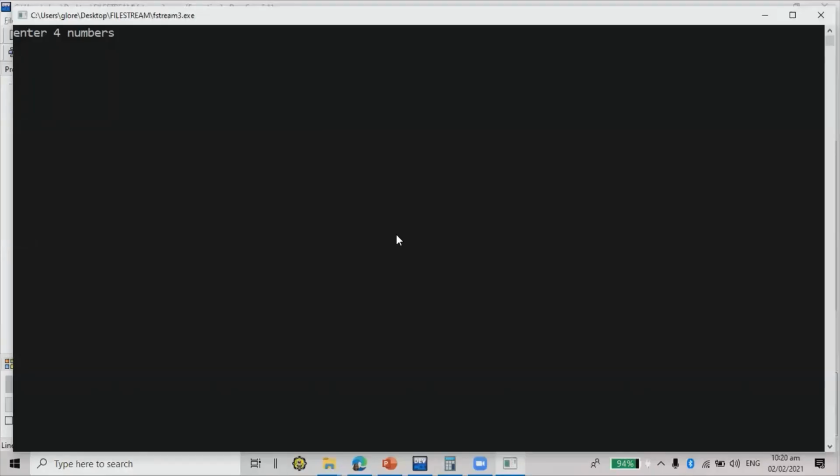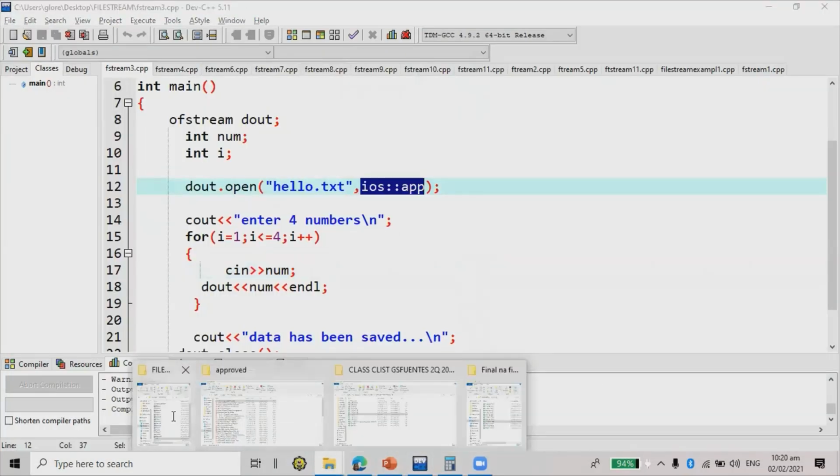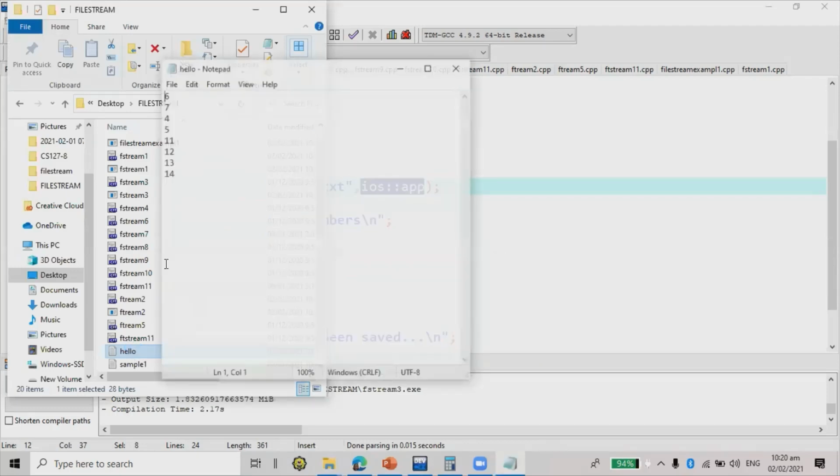Enter 4 numbers. So let's say 11, 12, 13, 14. Data has been saved. Open hello: 11, 12, 13, 14. So the file has been appended. The data has been appended to the file.